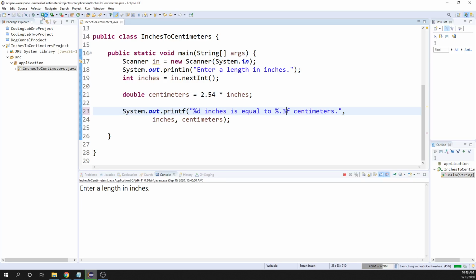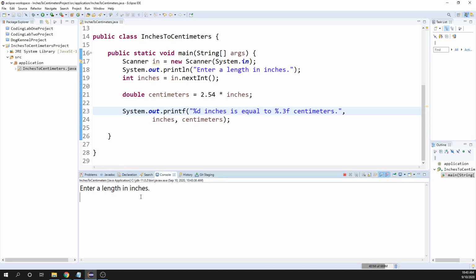So now when I run this, you can see it's now rounded to 3 decimal places, which is what we want.